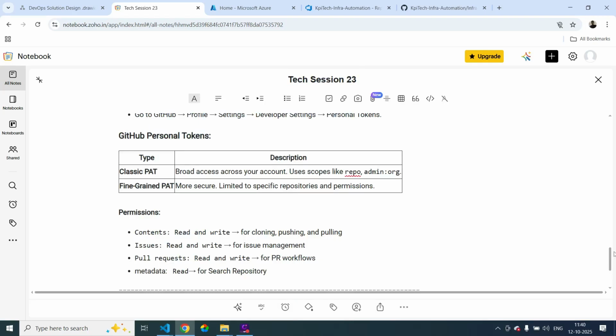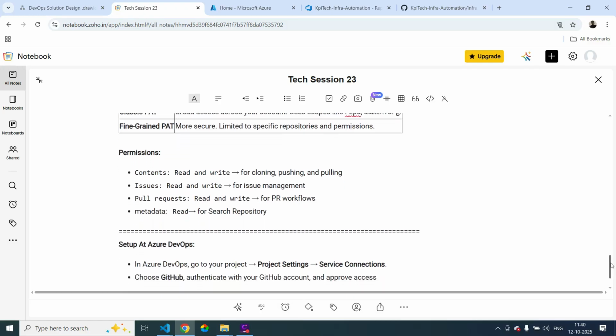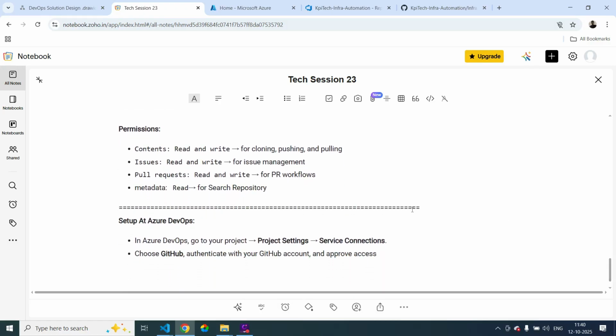Now coming to the next one, the DevOps side. Once you have collected all the information, go to your Azure DevOps project, then project settings, then service connections, choose GitHub authentication, GitHub account and approve the request. Like I explained in the last session about creating a service connection, either workload federated identity or SPN, you can decide based on that. Similarly, select GitHub to create a new connection and update your PAT token here. The live demonstration I will show you in the next session, guys.